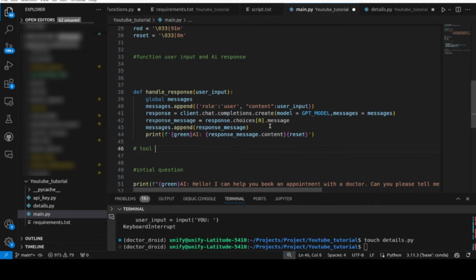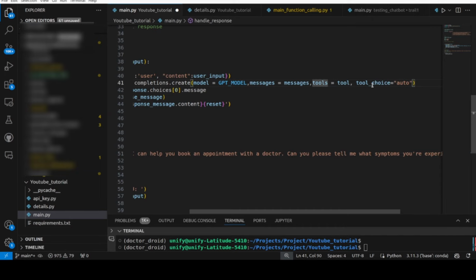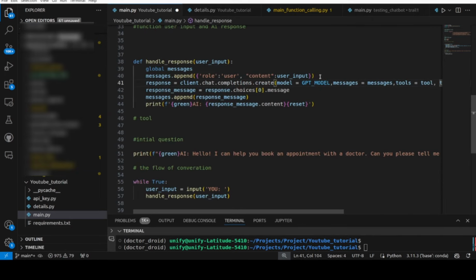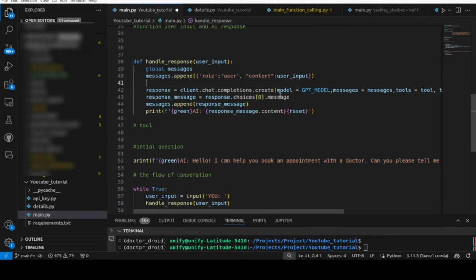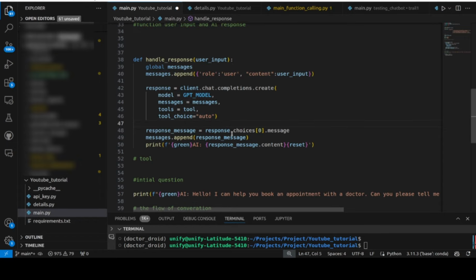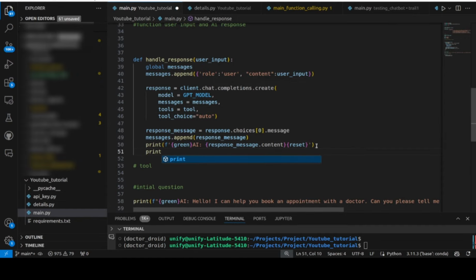Let's do some modification in our previous code. We have added tools and tool choice auto. We'll make it look good real quick because it's looking fuzzy. Okay, so the tool call is ready. Now we'll see if it's triggering our tool call or not. In the response message, we'll get everything, so we'll try to print our response message.